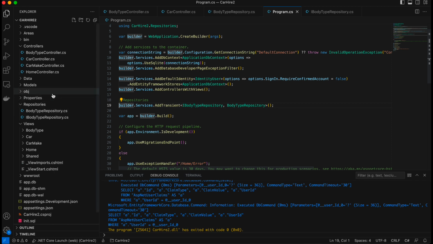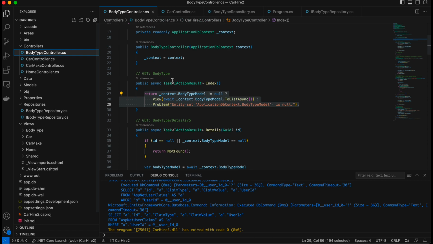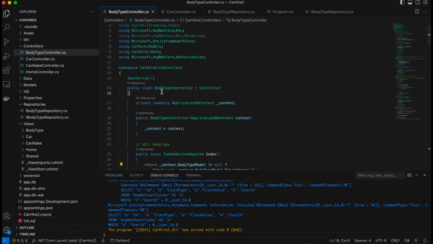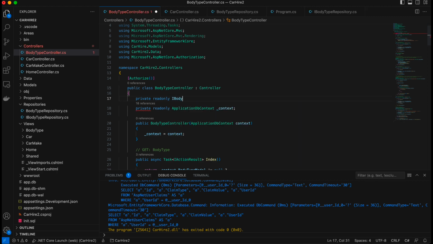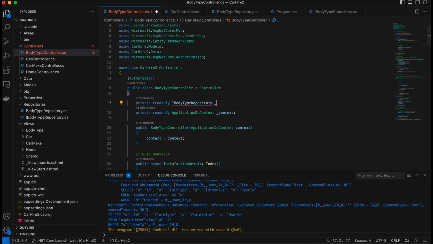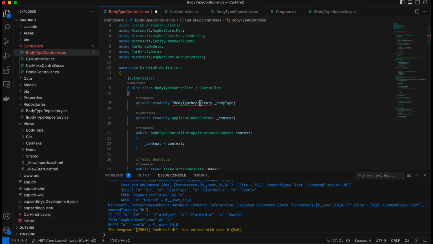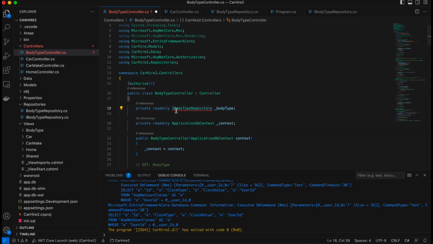service registered. So what we can do is in the controller, at the top here, we can say private readonly IBodyTypeRepository, and I just do an underscore, which is an old C++ way of doing things, but underscore just means it's a global variable for that class, and I'll just say _bodyType.